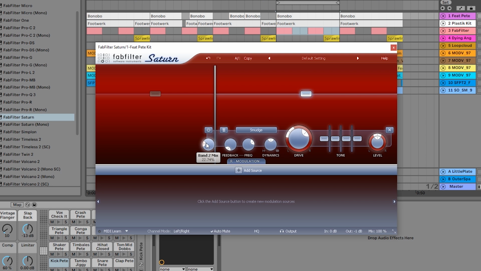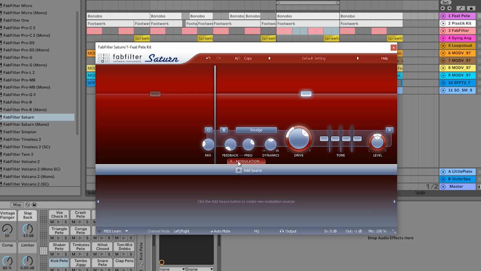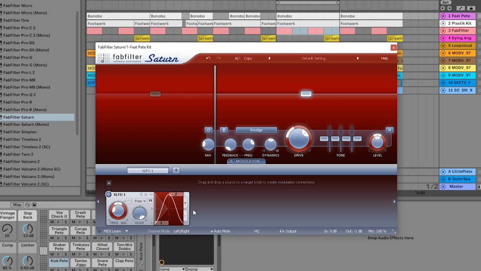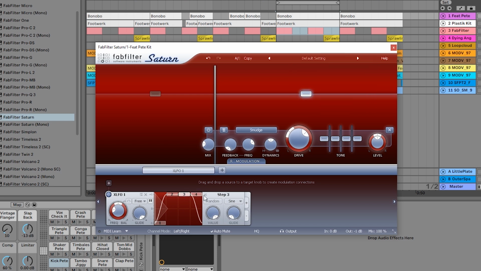Now we can go a step further and add even more movement to it by using a modulation source. If you don't see the modulation window, just click the modulation tab. Click the plus button to add a source. I'm going to add an XLFO and a couple extra steps here. What I like to do for something like this, where I'm using Smudge to get glitchy style, is click that 3 and hit random, click that 4 and hit random. Now it's just going to be a random value whenever it gets to that step in the XLFO.